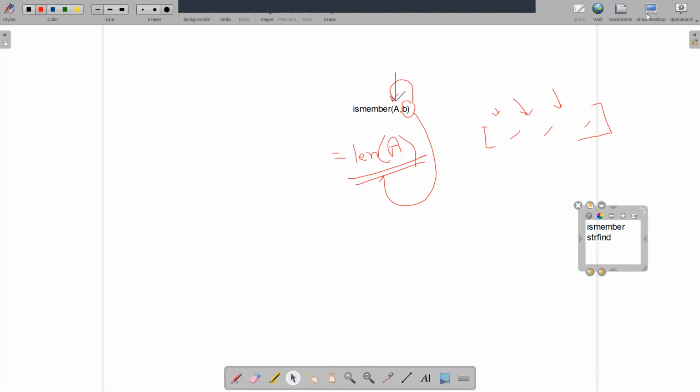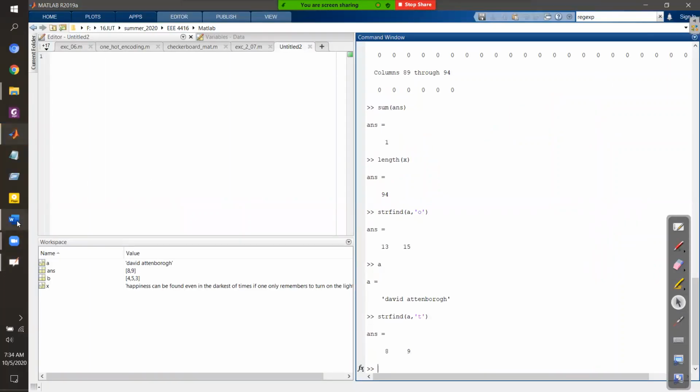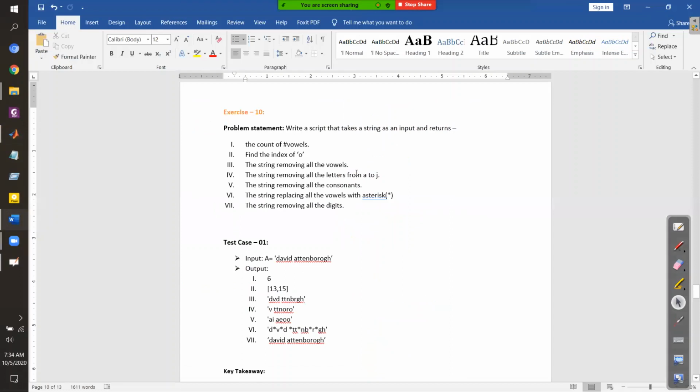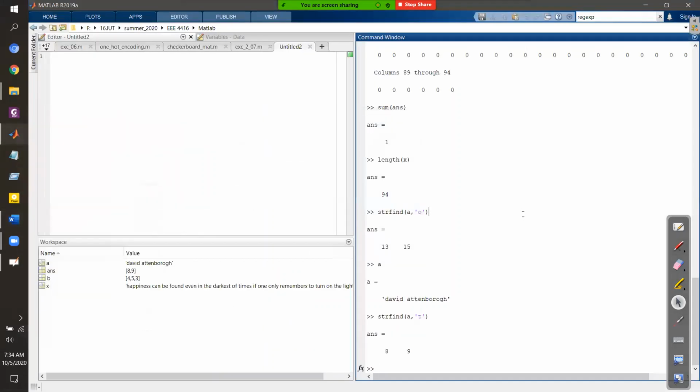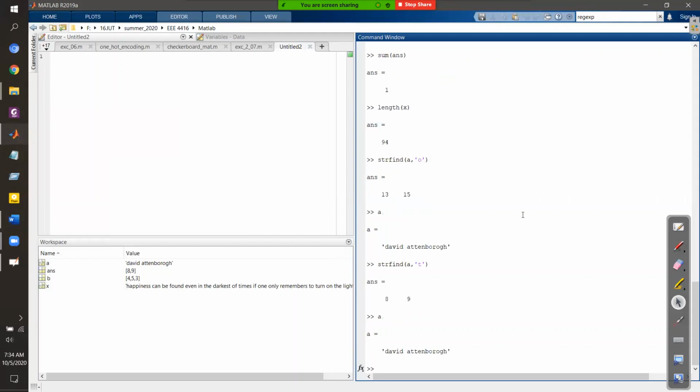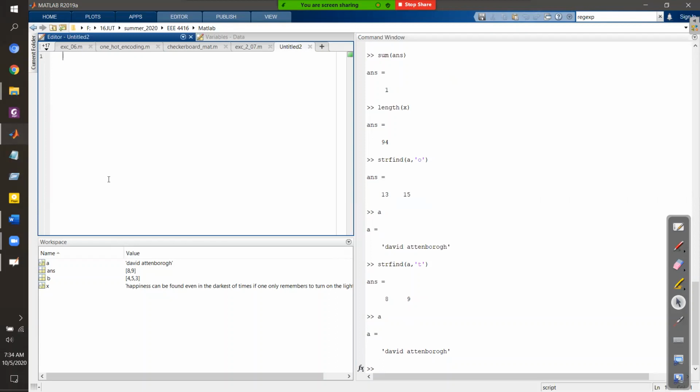Now before I finish this, I want to introduce you to another interesting function. Let's take a look. The third question says to get the string removing all the vowels. We have this as our A. I want to remove all the occurrences of the vowels in this string. So one way to do that is, let's write it here.